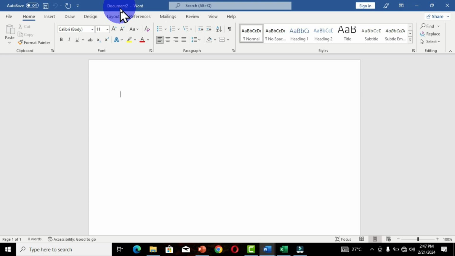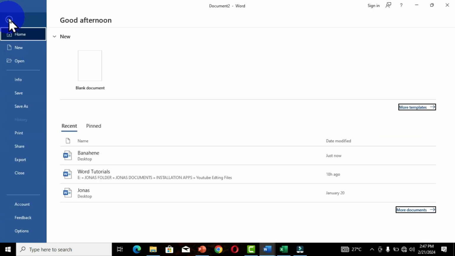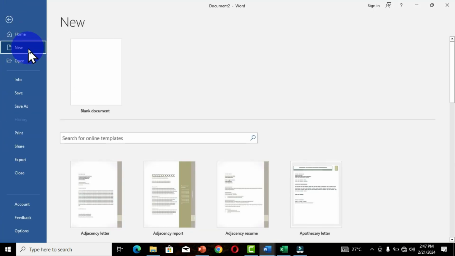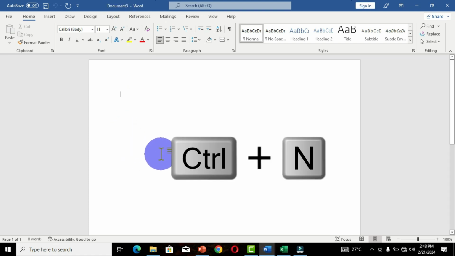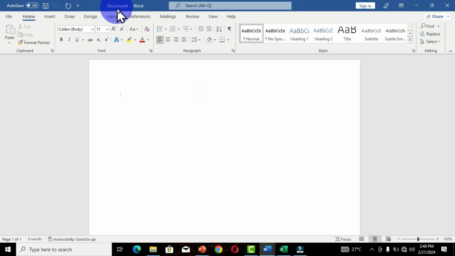Another way to create a new document is to click on File, then you choose New, and then in this interface you can choose Blank document. This also creates a new document. You can also use Ctrl+N on the keyboard and you are going to have a new document created. As you can see, this is Document4.